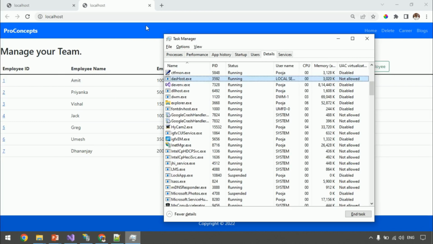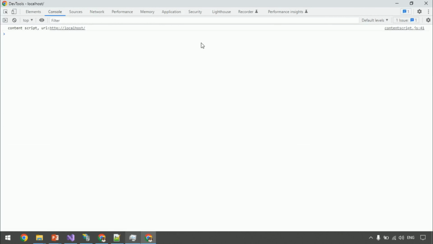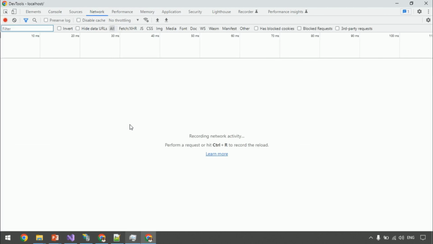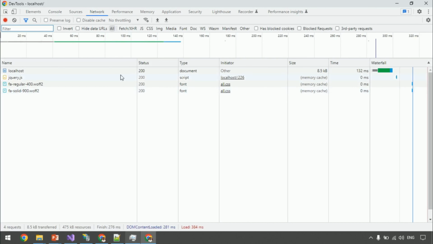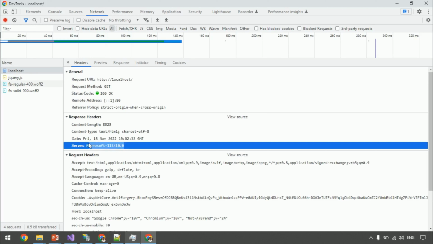Let's confirm that via browser as well. Let's go to our website, press F12 for the developer tools, click on Network and refresh the page by pressing F5. Click on index and within the response header section, you can see the response is provided by IIS, not by Kestrel. So we successfully implemented in-process server hosting.